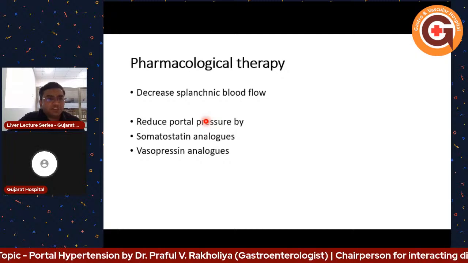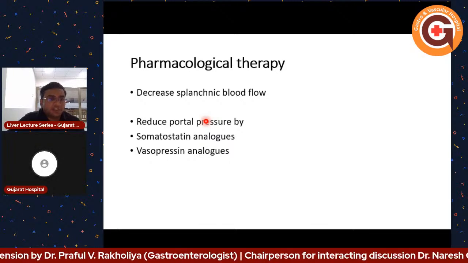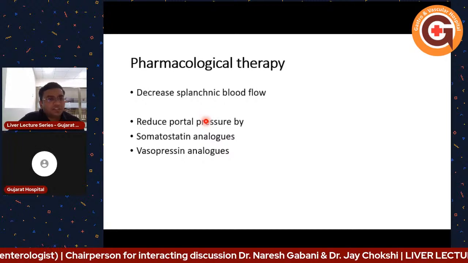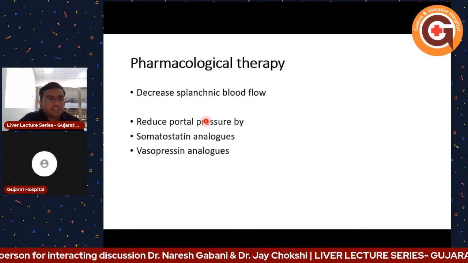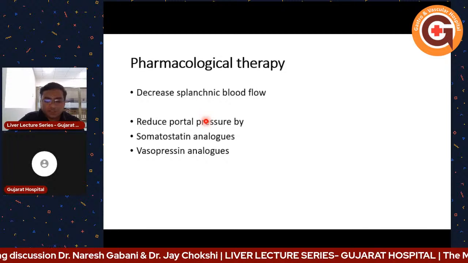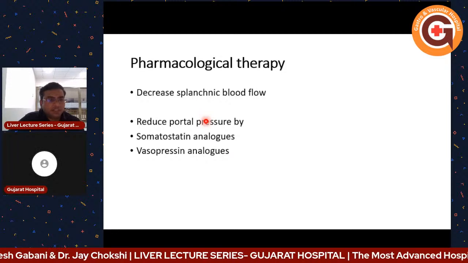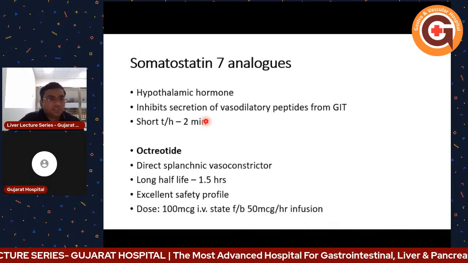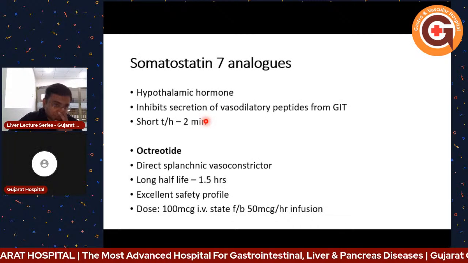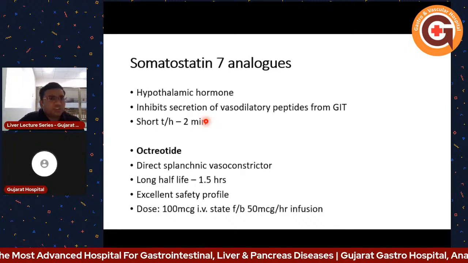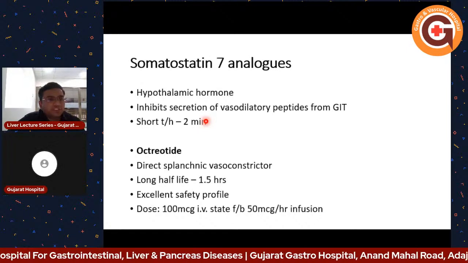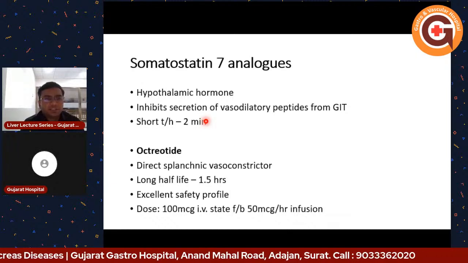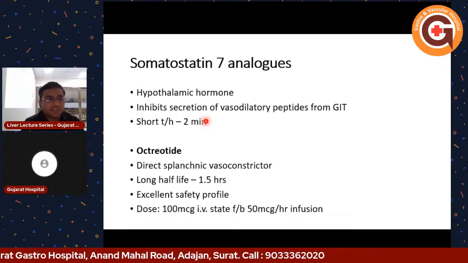Second is pharmacological therapy. What will be the aim for pharmacological therapy? These pharmacological agents will reduce splanchnic blood flow, so there will be a decrease in portal pressure, which we can do by starting somatostatin analogs or vasopressin analogs. So, somatostatin and its analog. Somatostatin is a hypothalamic hormone which inhibits secretion of vasodilatory peptides from the GI tract, and thus it decreases splanchnic vasodilatation.